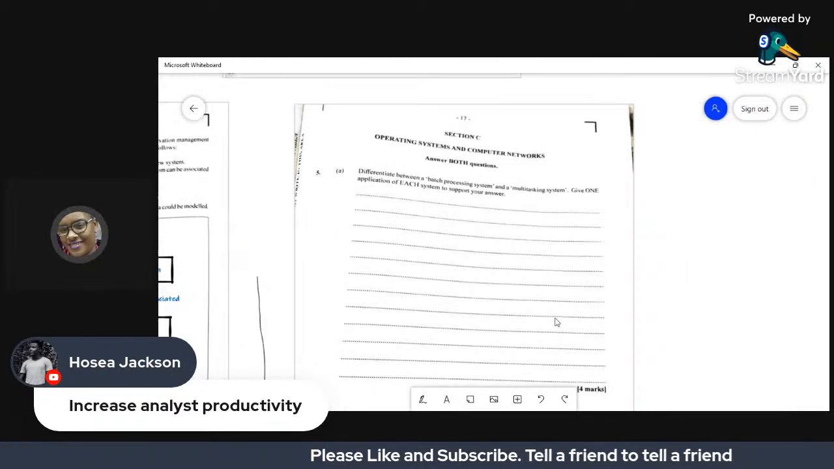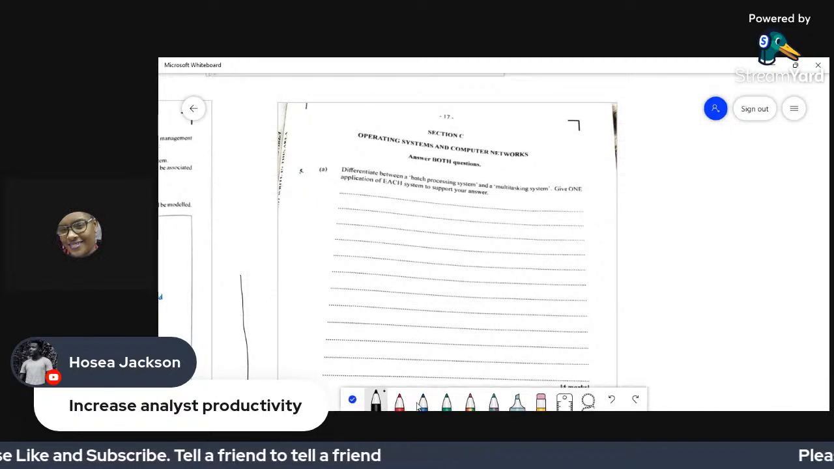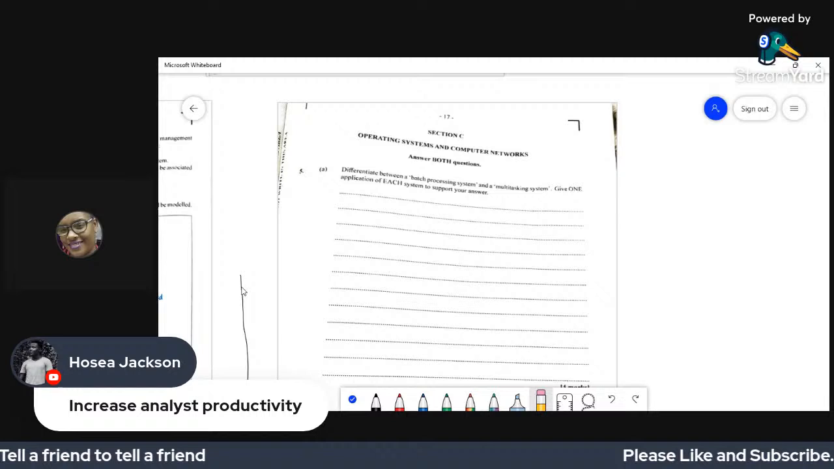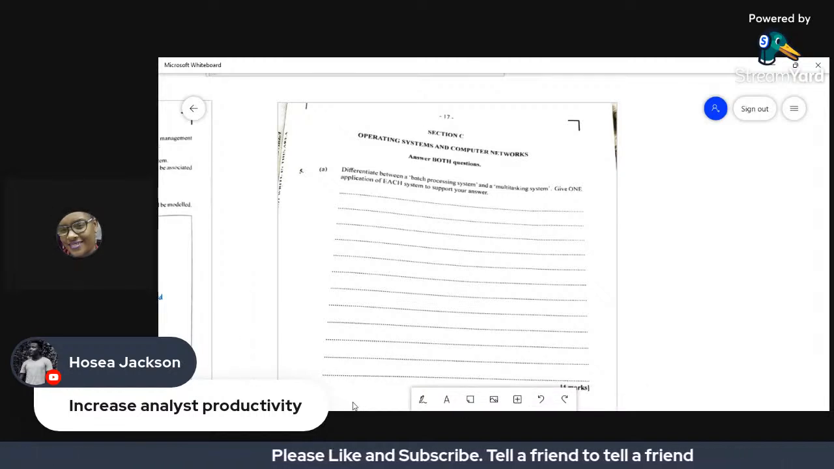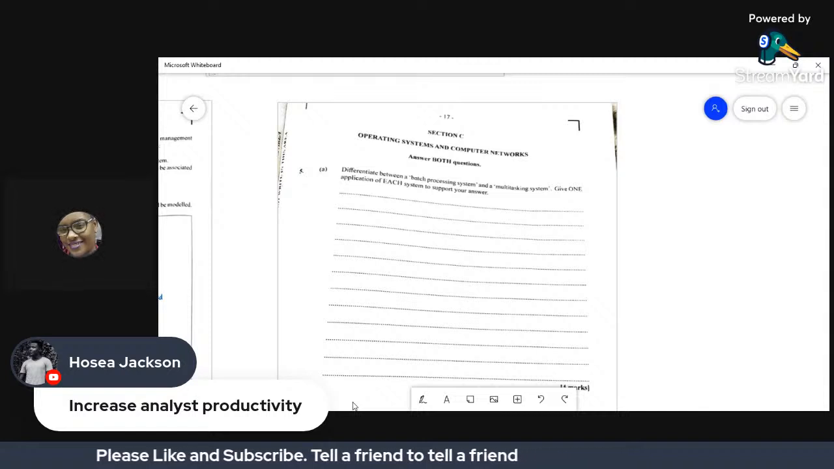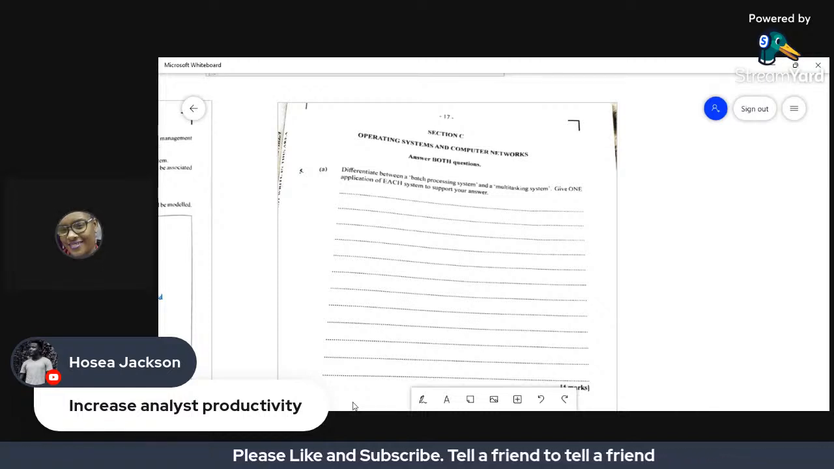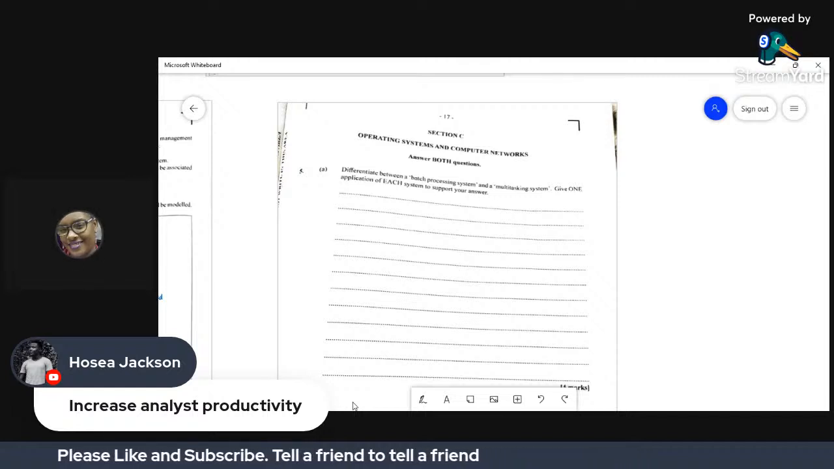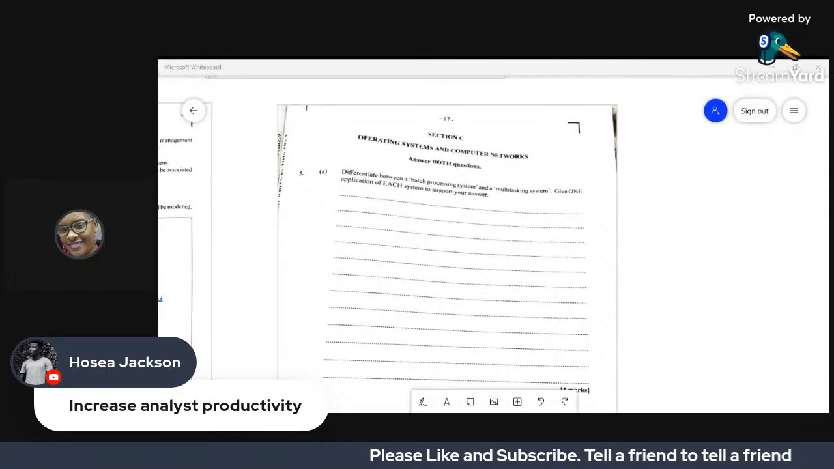All right, let's look now at section C. We have 2 questions here, question 5 and 6, that we're going to do. Question 5 says, differentiate between a batch processing system and a multitasking system. I'm not necessarily sure outside of the example that you would need to; I think you can use context clues to answer this question. So what is a batch processing system?